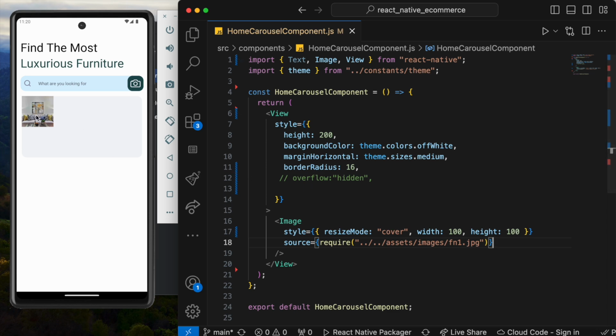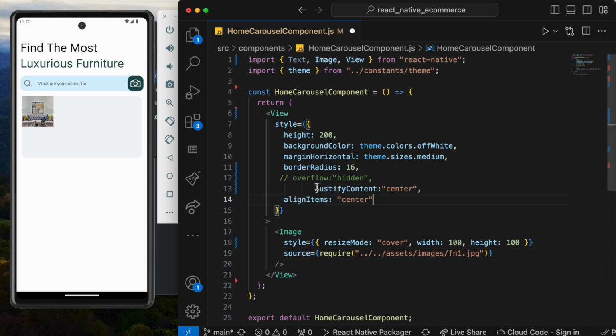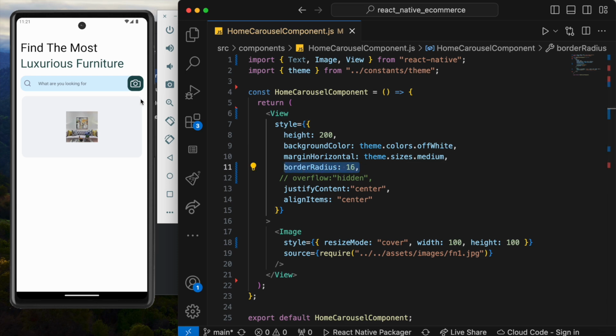For a better understanding, we can use justify content center and align items center. Now we see that our image is centered, but at the same time, if you look carefully at the background, which is our view, it does have a rounded corner. That means our border radius, which causes this rounded corner, is being applied. But when the image takes 100% width and height, we don't see it for the image itself.